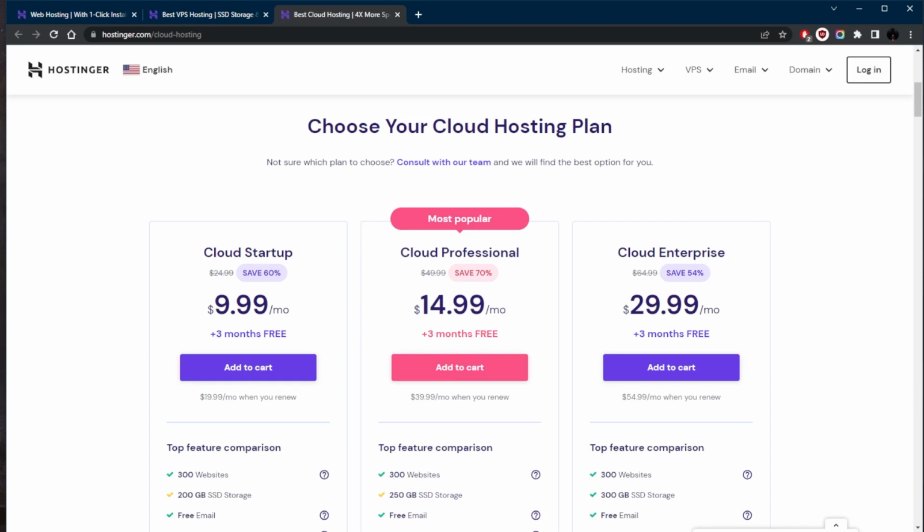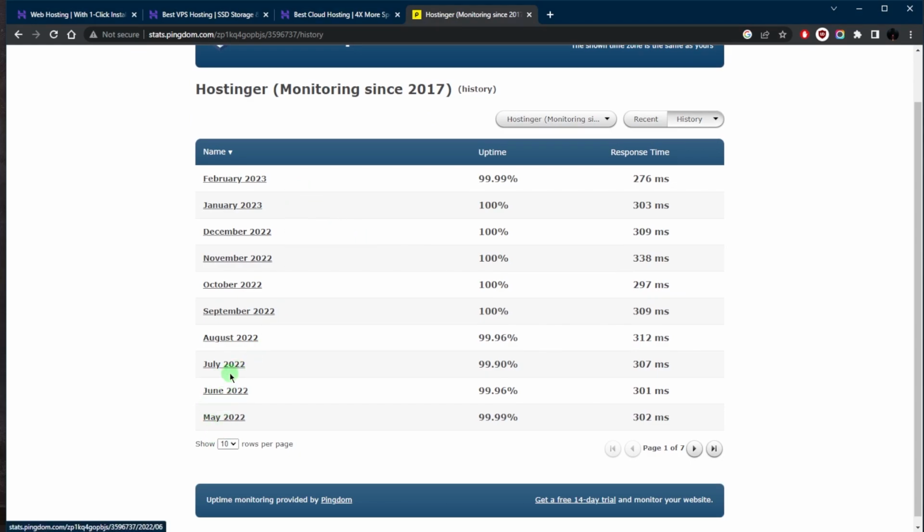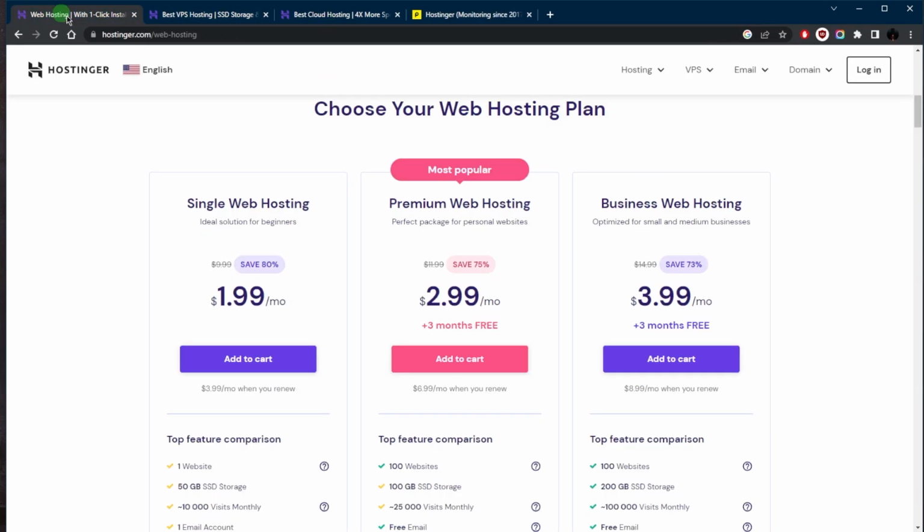Now, the second thing you want to consider is performance and reliability. You want to look for a web hosting provider with a proven track record of uptime, fast load speeds, and good customer support. And that's exactly why I recommend Hostinger. Now, if we take a look at the uptime and response time of the past 10 months, you can see that it is absolutely outstanding. We've got 5 months of 100% uptime. That means that Hostinger's websites never went down for a single minute for 5 months straight. And of course, the response time, as you can tell right here, 276 milliseconds, which is just lightning speed. This is just great. In terms of speed, Hostinger is absolutely fantastic.